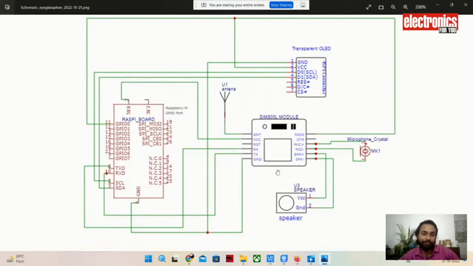This module will work on hardware serial communication with the RPi board. So we will connect the RX pin with the TX pin of the Raspberry Pi, so that it will receive the signal from this, and the TX pin to the RX pin of the Raspberry Pi. After this, you need to power the SIM800L module. You can power it with 5 volt or 3 volt, but 5 volt is a little bit too much for this small module, so you can power it with 3.3 volt. After that, you need to connect the ground to the ground.